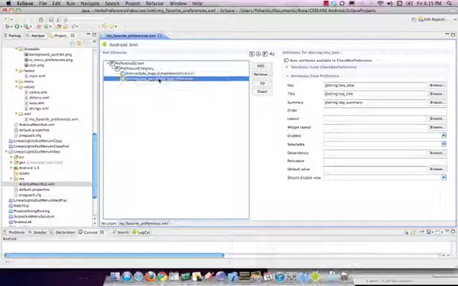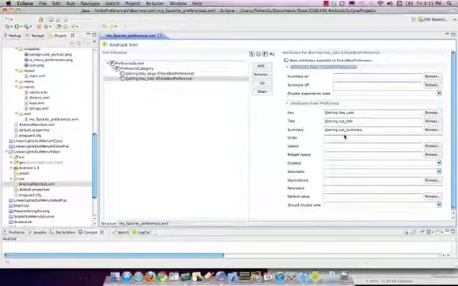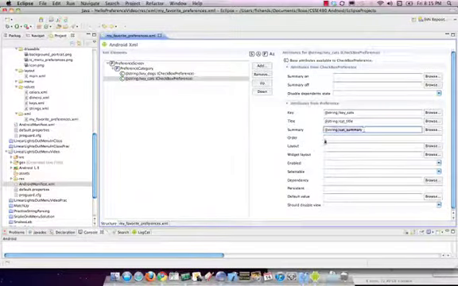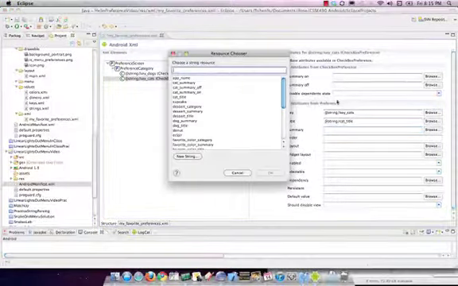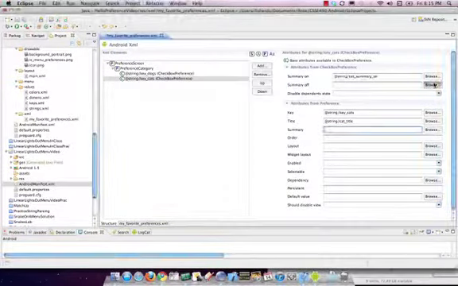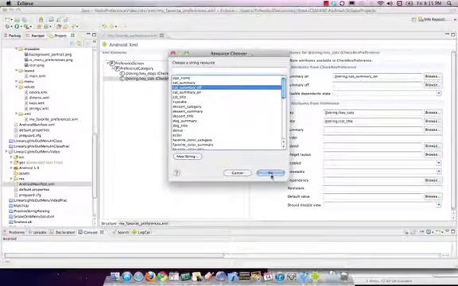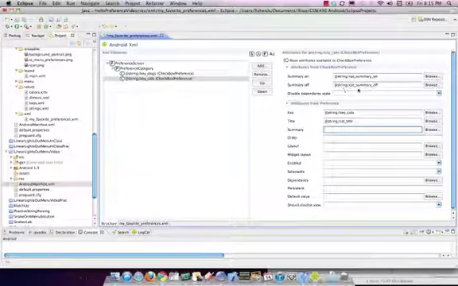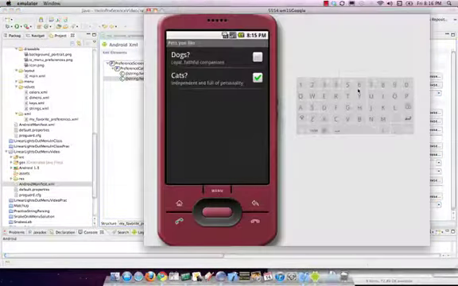So with the cats one, since this is a more specific type of preference, instead of just having a plain old summary, we can have one summary that's displayed when it's on, called cat summary on, and then a different summary that's displayed when it's off. So depending on whether it's on or off, it will display a different piece of information about cats.